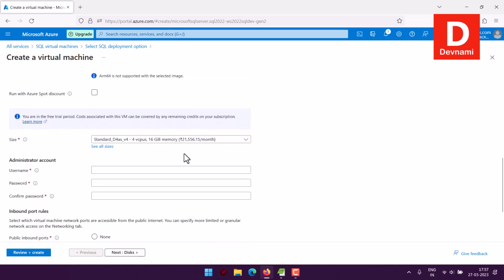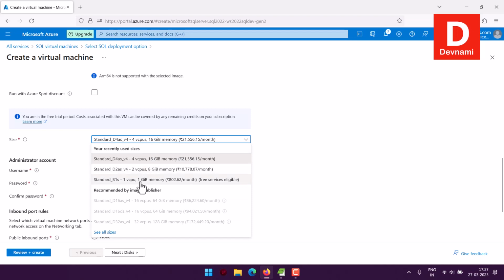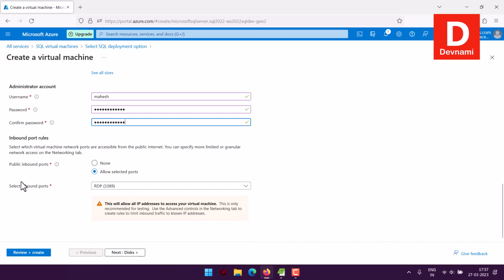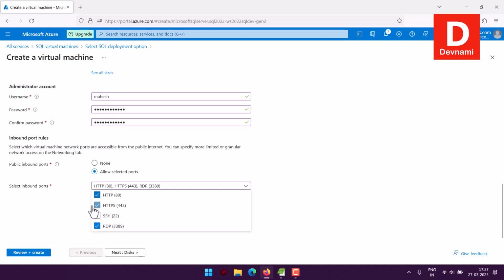Then comes our size. So notice that 1 CPU 1 GB memory is not enough. Even 2 CPU 8 GB memory will work for web edition or standard but not for developer and enterprise. So we pick 4 CPU 16 GB memory. Next we will give it a username. Also the password we can store here. Then set the inbound port rules and we can select the ports HTTP, HTTPS. You can pick SSH if you want. I'm choosing RDP by default as well.